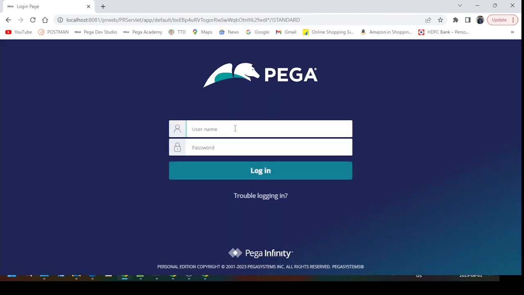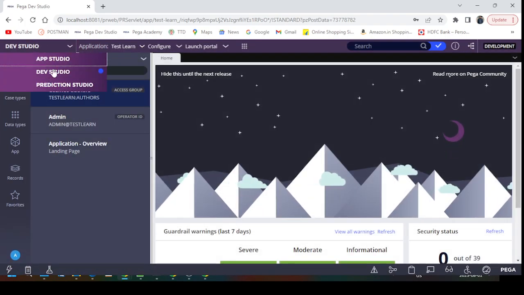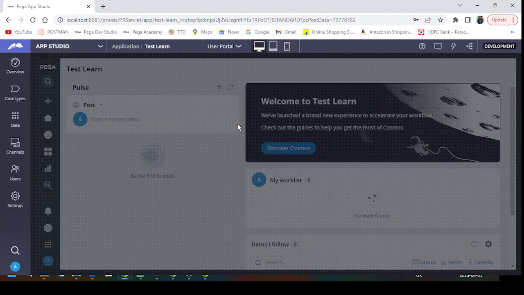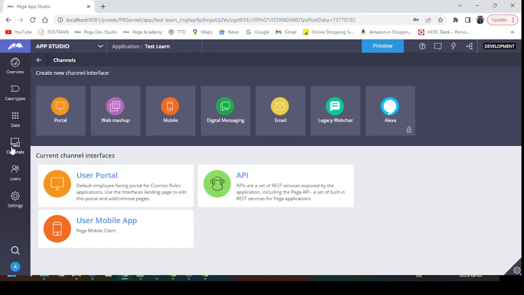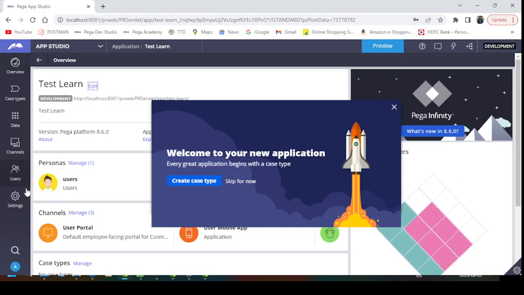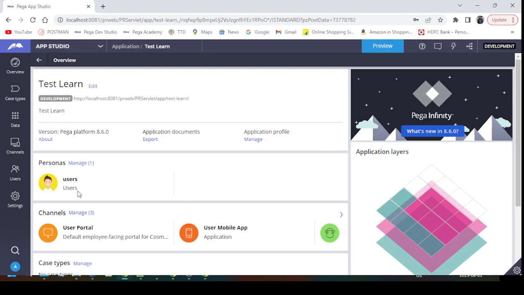When I log in back, Dev Studio will be launched. Okay, and as these portals are available, I can launch the App Studio as well. Okay, now suppose when I go to the users, we can add the personas. Okay, we can add the portals.